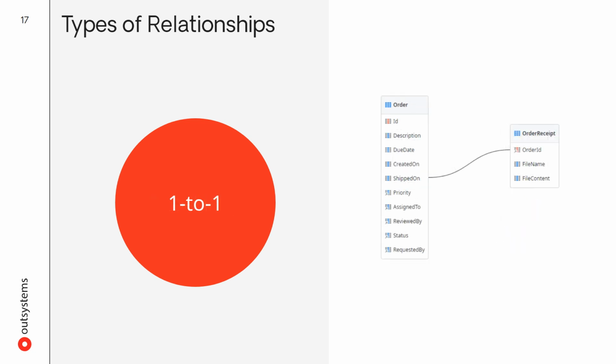The one-to-one relationship is created by setting the data type of one of the identifiers to be other entity identifier. In this example, since an order can only have one receipt, the order receipt entity has its ID attribute as order ID, with type order identifier. So, when the order receipt entity is created, we just need to set its ID to the type order identifier. This way, the ID of the order will also identify its receipt.